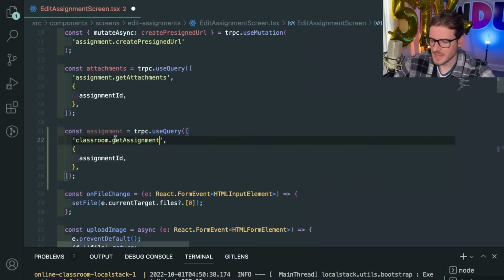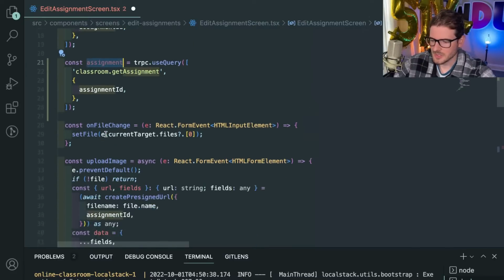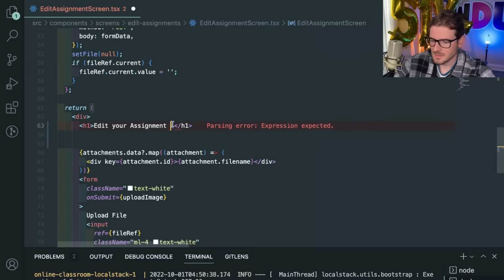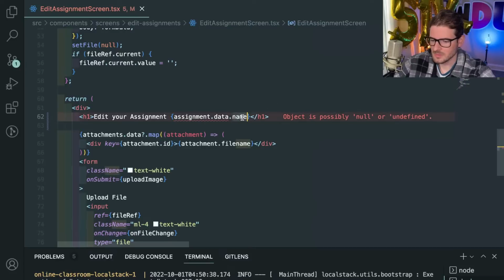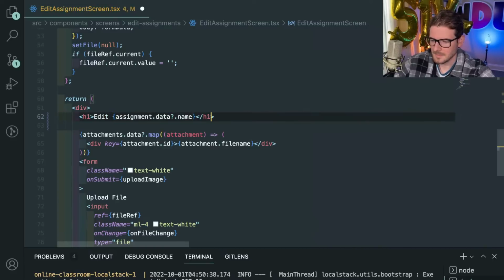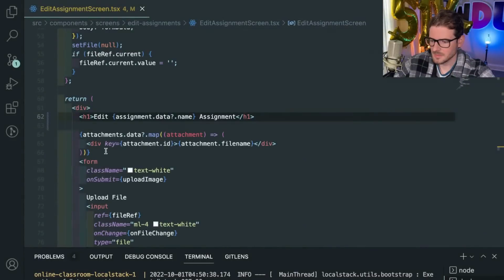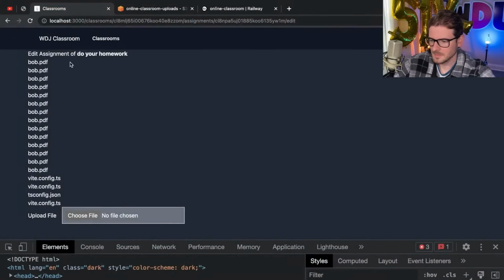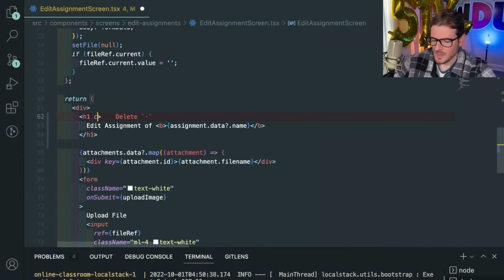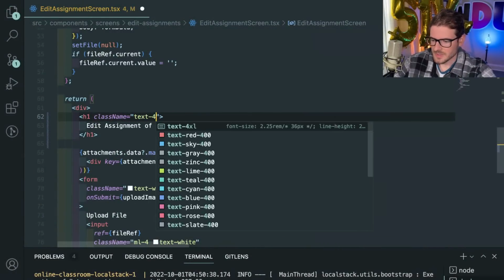Probably not the best place for that to live, but let's just grab the assignment and then I should be able to do assignment.data.name. Or is it title? I don't remember at this point. Name. Let's see how this looks. Edit, do your homework assignment. Just make this bold. Okay. And this could be a text of 4XL.